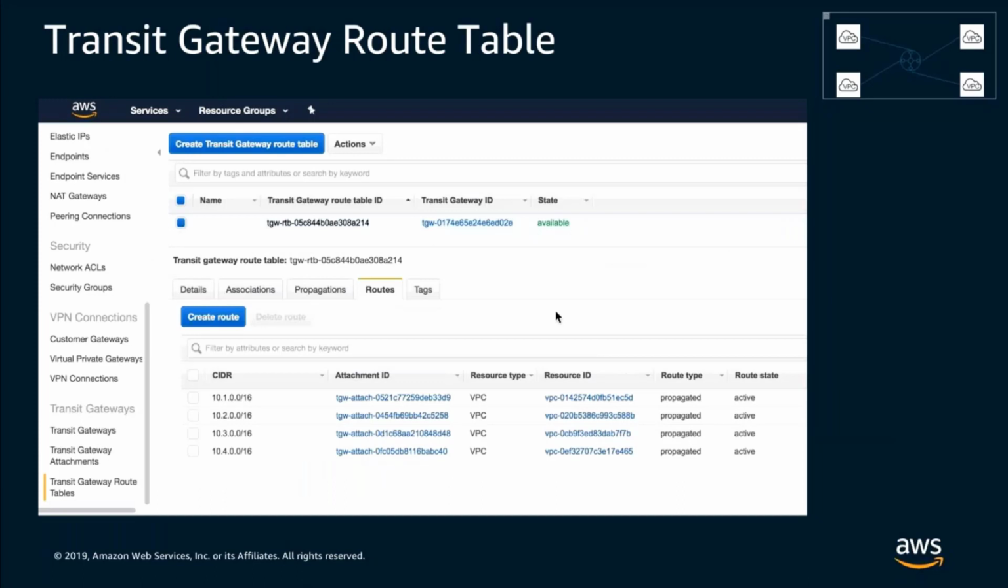Next step is to go look at the Transit Gateway route table. So in the route table here, you will see we have dynamically propagated the CIDRs of the VPC. You can disable that when creating a Transit Gateway if you don't like dynamic propagation and you want to use static routes. In that case, we dynamically propagated the CIDRs of your VPCs. If you resize the VPC, the CIDRs will also be propagated here.